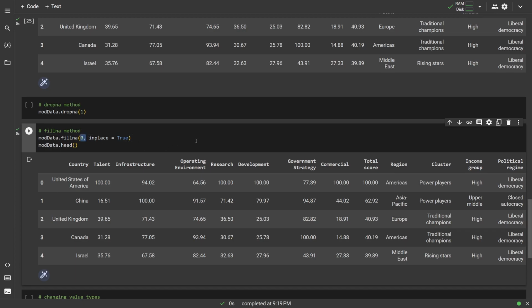It's also possible to only select certain columns or rows when we're doing this. So we can use what we learned with loc and iloc last episode to make this easier. So for example, let's say we wanted to fill only the NA values in the columns that have numerical values, which are just talent all the way through commercial. So basically here, all the way through this column here.